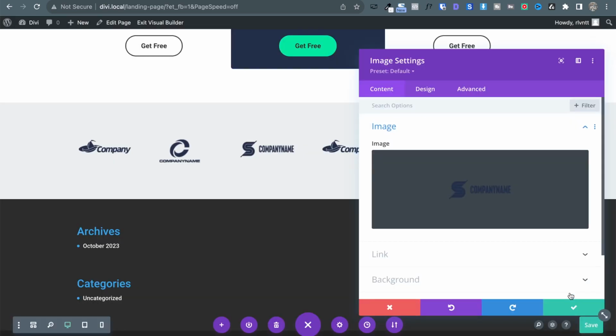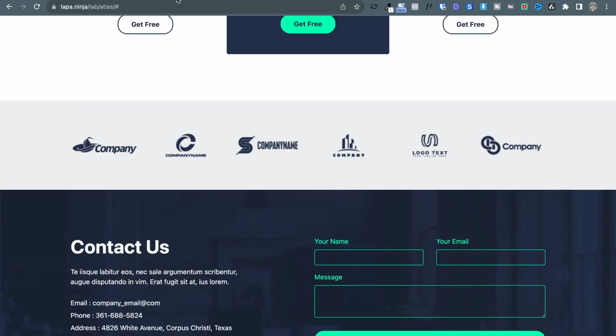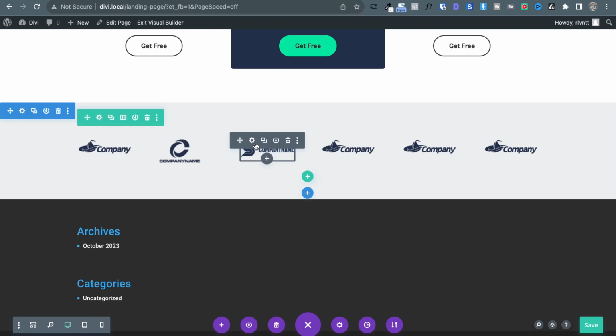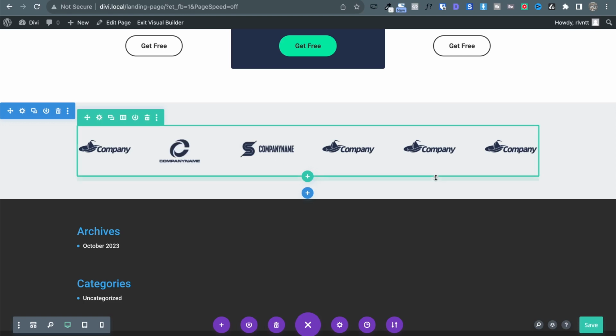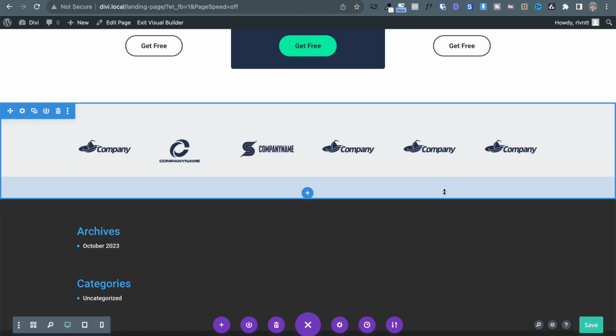So I'm going to leave it there. And that was like super simple. So that's one way to accomplish that. Of course, there are other ways. For starters, there are special plugins for Divi to add client logos. So you could install one of those and use them. But anyways, in this case, I think this solution works.